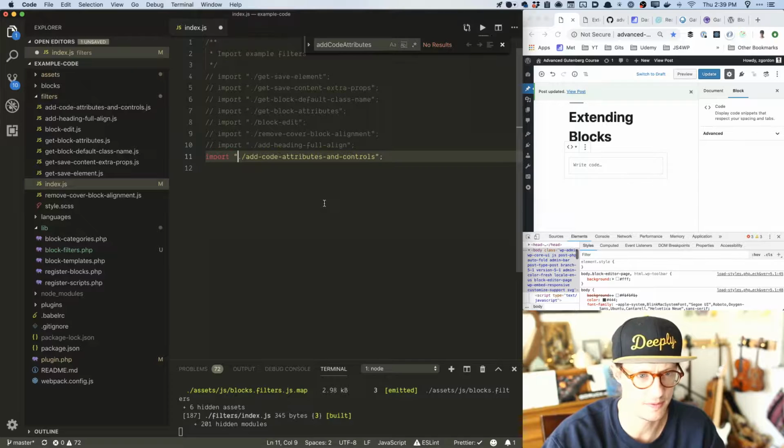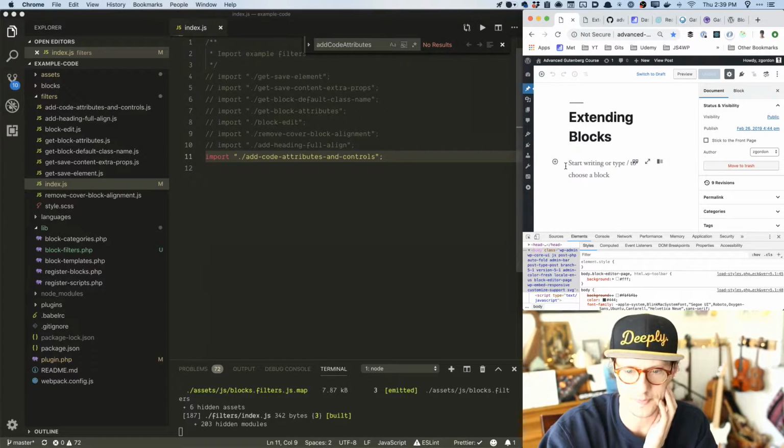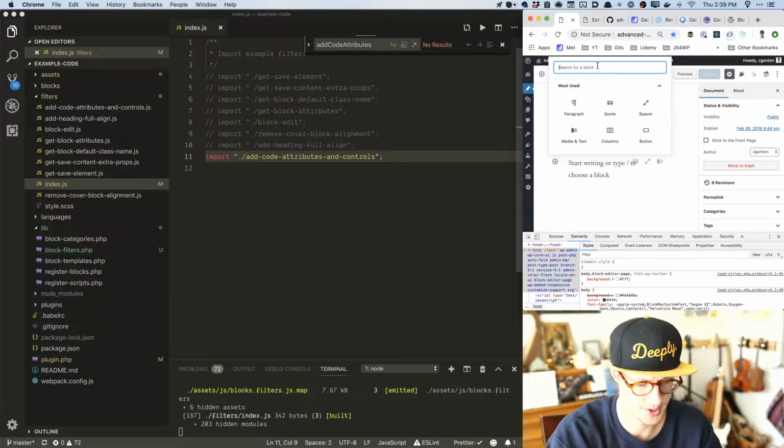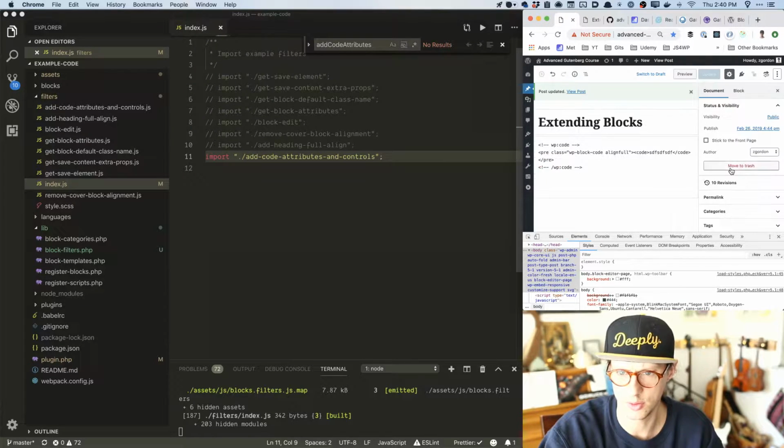Now, why did it fail? Let's go back and repeat this process. So I've got to delete this, add a new code block, and okay, so now I've got it. And let's switch over to this mode, code editor. So yeah, it's going to show, no, it's showing everything there.